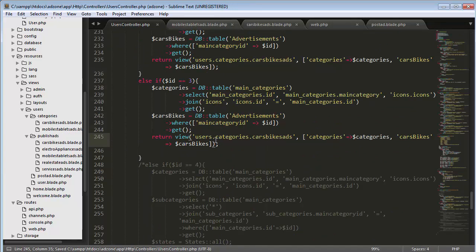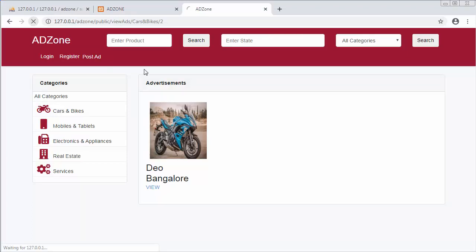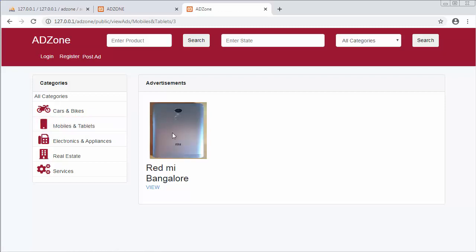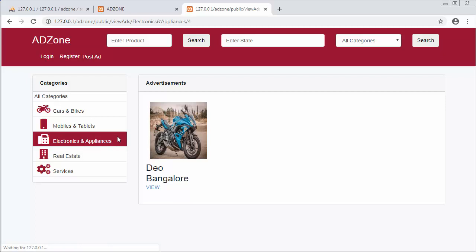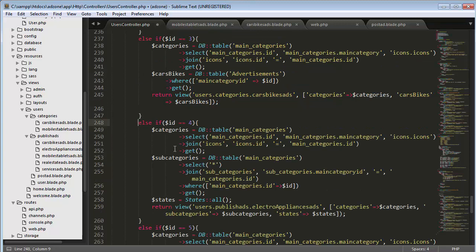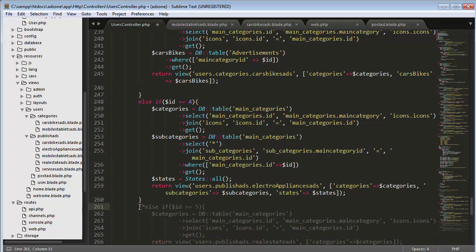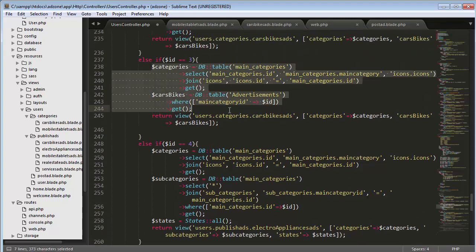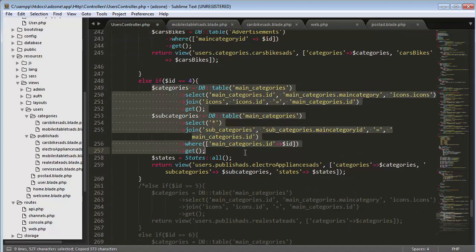Now refresh. When I click on the mobiles and tablets category, it's displaying the ads published under mobiles and tablets. If I click on cars and bikes, that will display different advertisements. If I click on electronics and appliances, it will display nothing because I have not created a view.